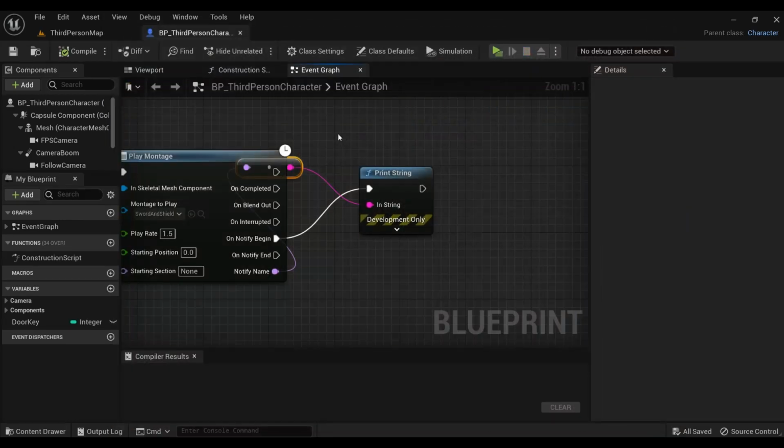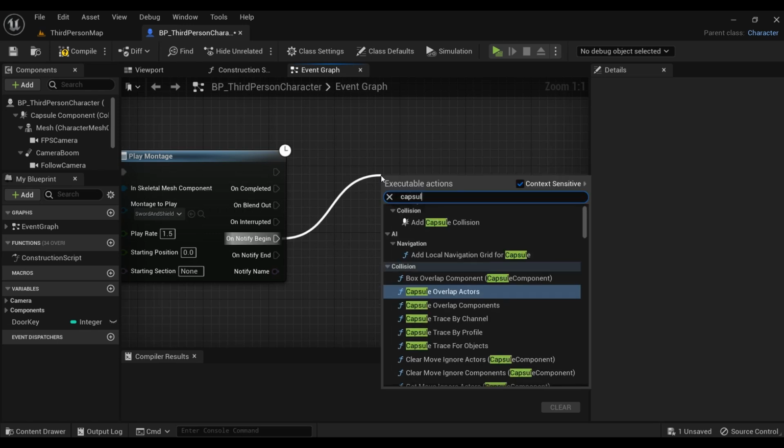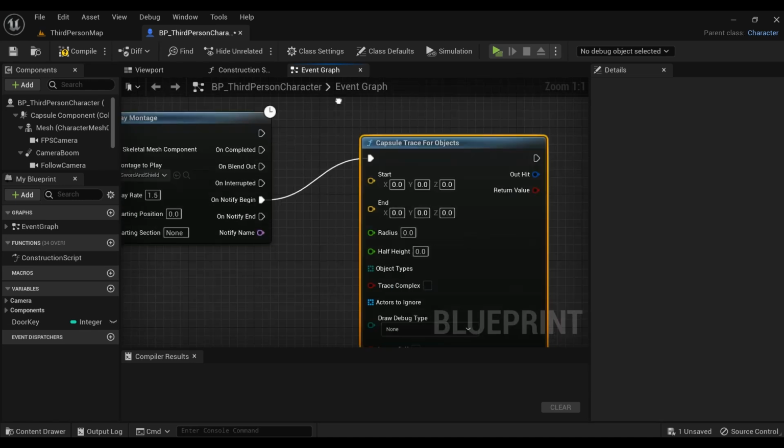So then here we need to do something when our notify starts to begin. We're going to trace our path from the character. We're going to type in capsule line trace for objects. So we are going to trace if our line hits any object.